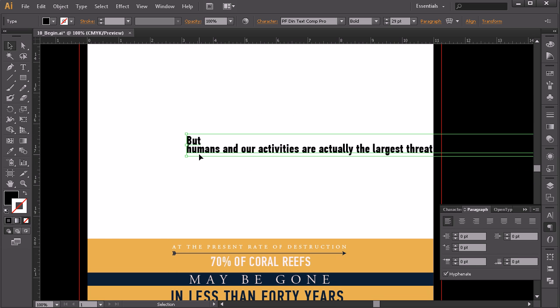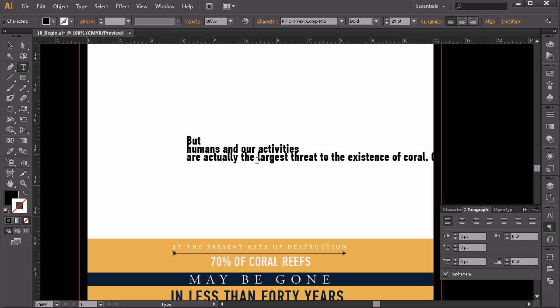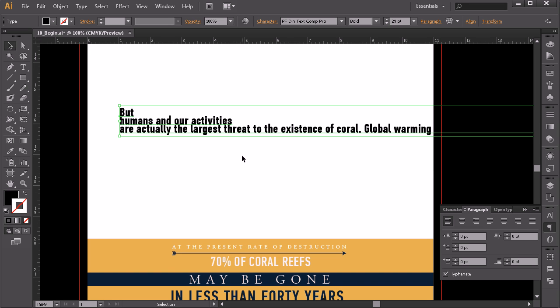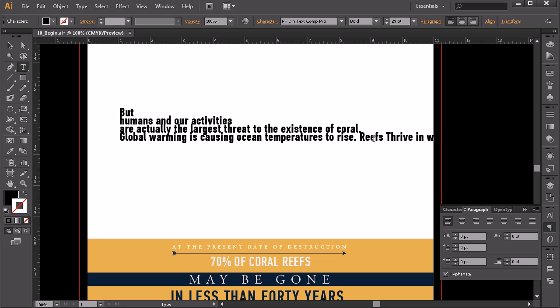Humans and our activities, that's a big piece of text there. So let's put that down on the next line. But humans and our activities are actually the largest threat to the existence of coral. And then we have a period, which seems like a really good place to end it. Because of the way that we can set that type, we don't have to have that period. We'll decide if we want to keep that in a moment.